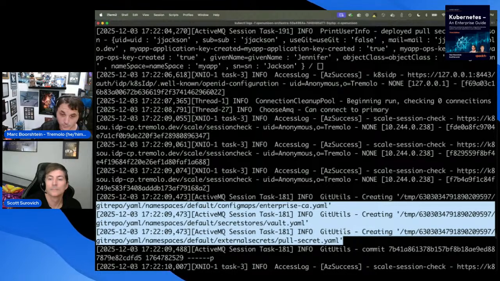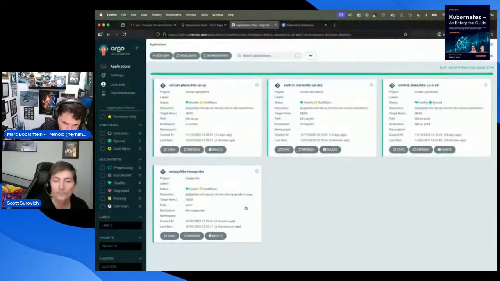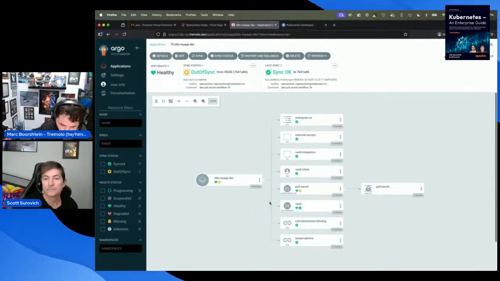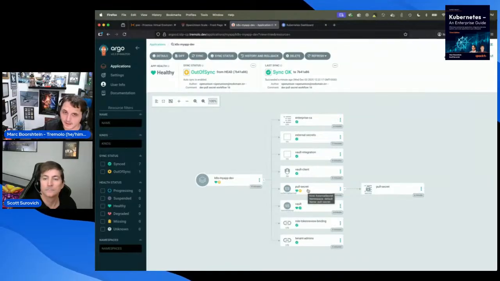So, and of course, we're doing that via Git, and we're going to take a look at what's going on in the Git repos as well. And so we can see here that external secret operator. Okay, so this is cool, right?